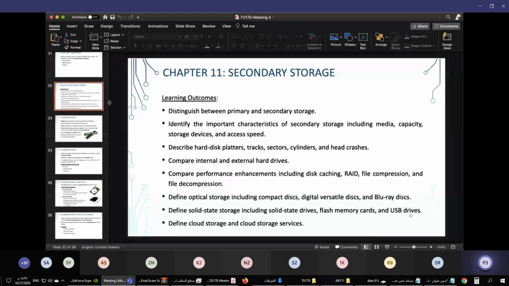So now we'll go to chapter 11, secondary storage. In this chapter, we will distinguish between primary and secondary storage, identify the important characteristics of secondary storage, including media, capacity, storage devices, and the speed of access. Describe hard disk platters, tracks, sectors, compare internal and external hard drives, compare performance enhancement, define optical storage, define solid state storage, and finally define cloud storage.